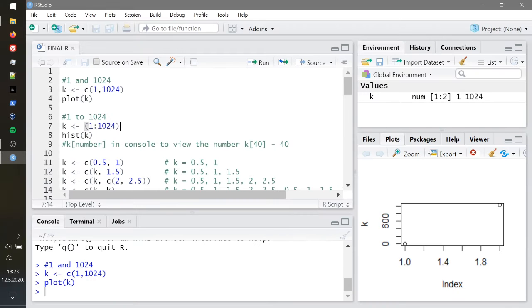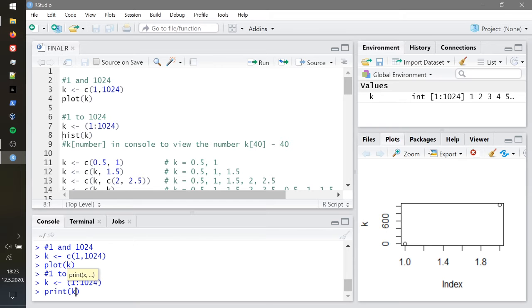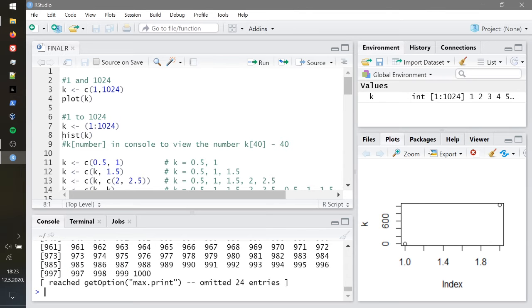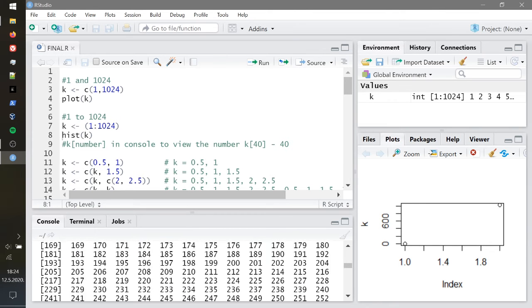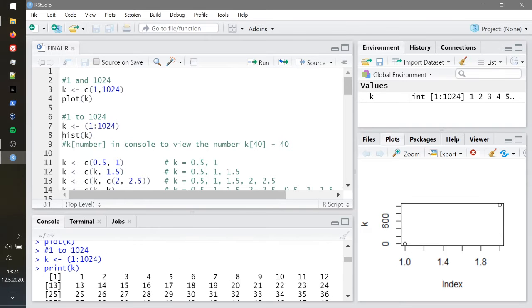So then we have the 1 to 1024. Let's run that. So now we basically redefined k, as you can tell. It didn't make a new variable, it just used the old one and redefined it to something else. Also, if I print k right here, you can see the numbers from 1 to 1000. By the way, keep in mind that unlike other programming languages, in R, indexing starts with 1.